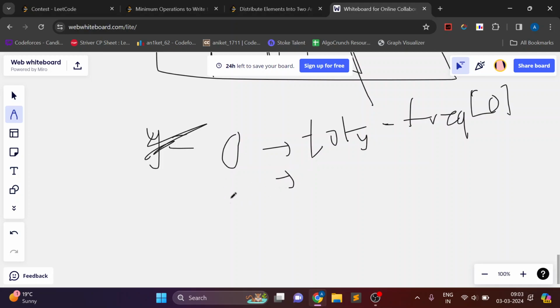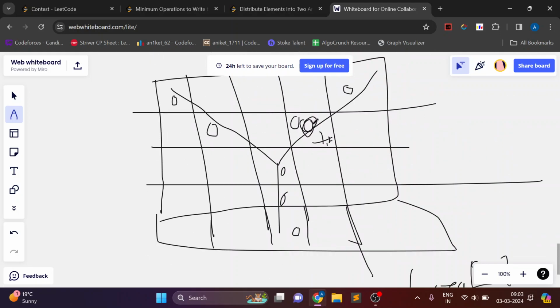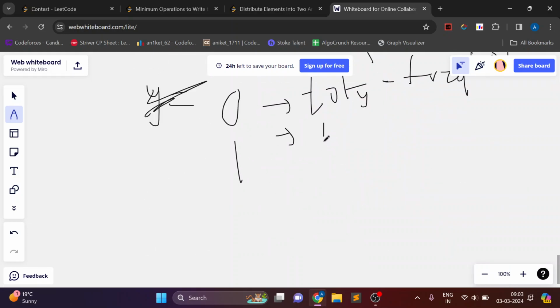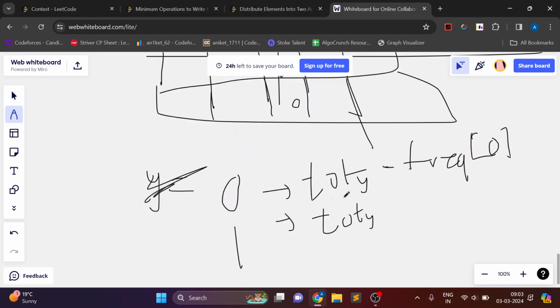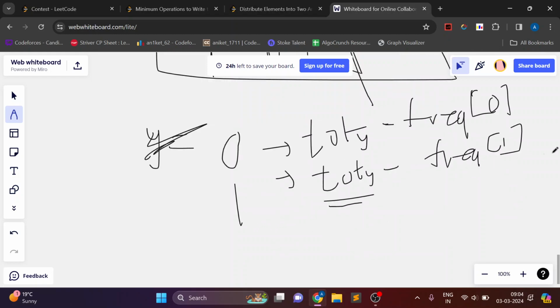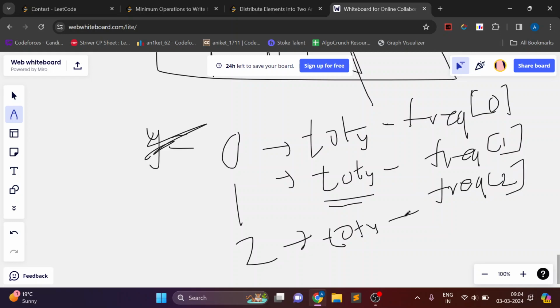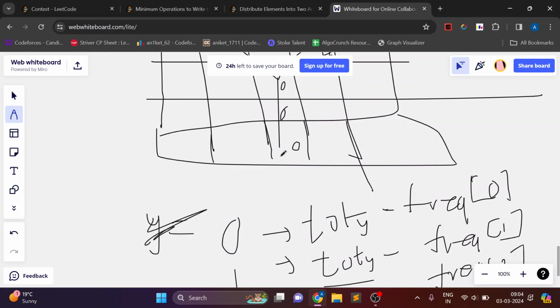So similarly I can use this formula if I have to make all the cells in the y shape equal to 1. I can just calculate the total number of cells in y minus the frequency of 1. So I have to make all the elements except 1 equal to 1. This is the formula for 1. Similarly I can use it for the total number of y minus the frequency of 2. This was about all the cells present in the y-shaped cell.